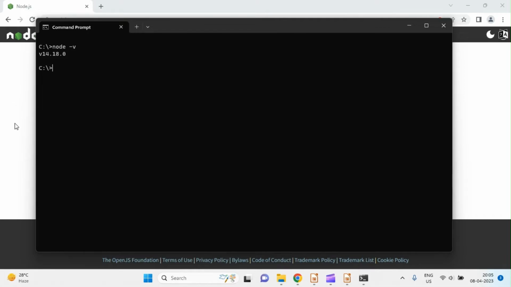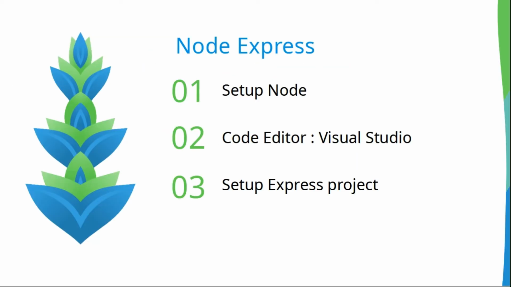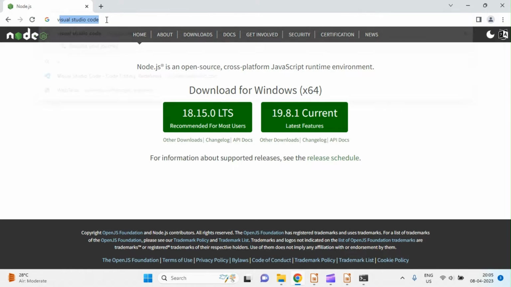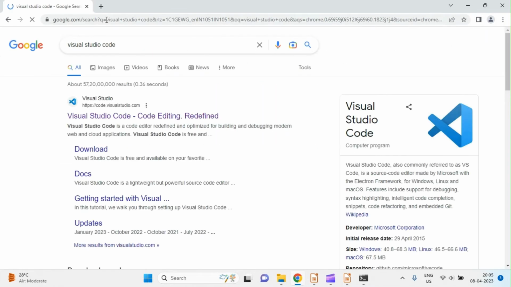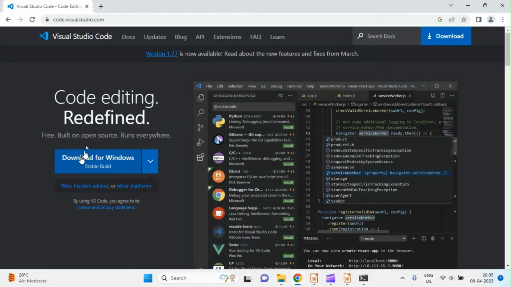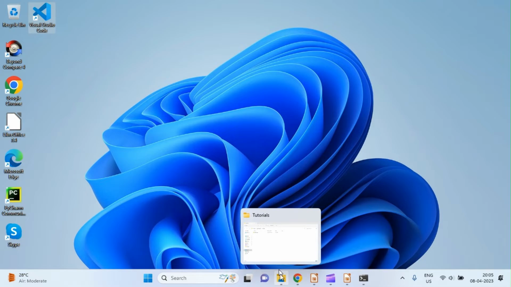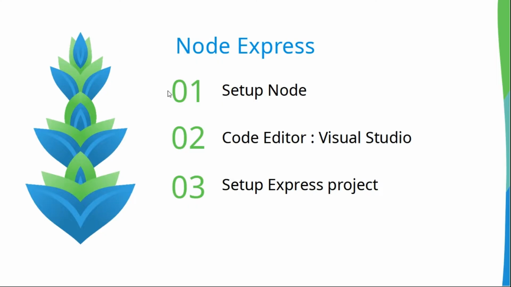Once your node installation is done, our second step is to make sure we have installed a code editor. In the similar fashion, we'll search Visual Studio Code, and you get the first link here. Click on that, and you can see the download for Windows. You can click and install it. Since I have already installed it on my machine, I'll use that only. I've created a shortcut, so I'll just double click it, and Visual Studio will be loaded. So these are the first two steps.